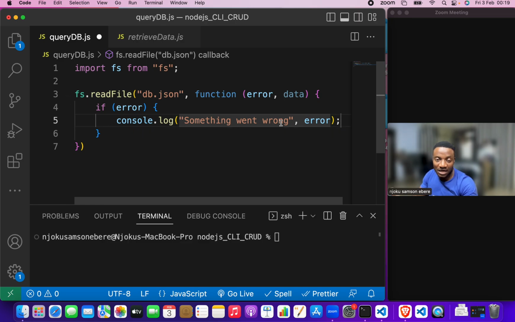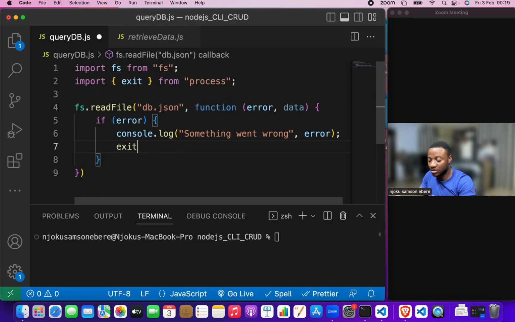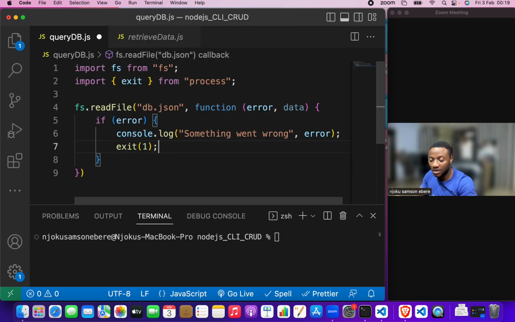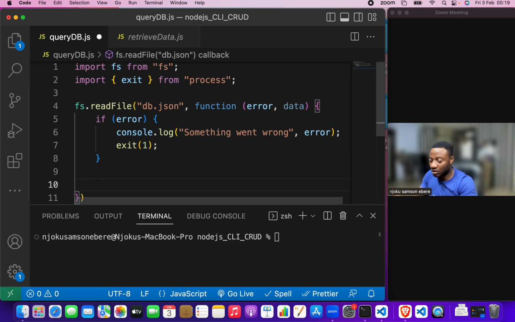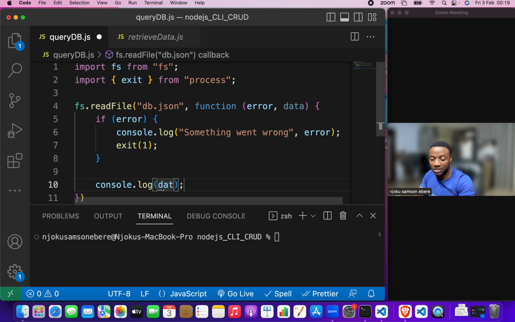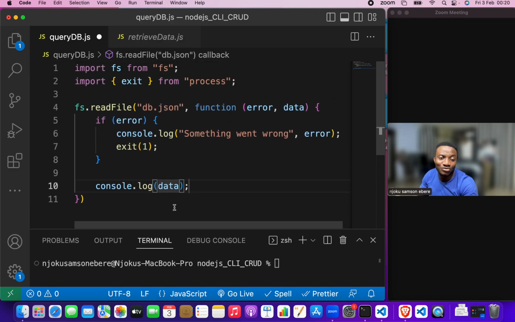However, we could also exit this place. We just exit as usual, just as we exited the other time. We use 1 as usual. All right, then assuming that everything goes well, let's log the data to the console. So we just put in data here, and that is it. This is all you really need to read a file, and we're trying to read the db.json file.